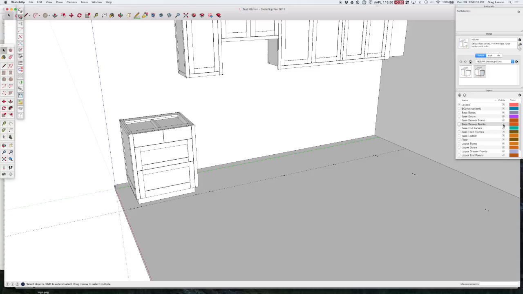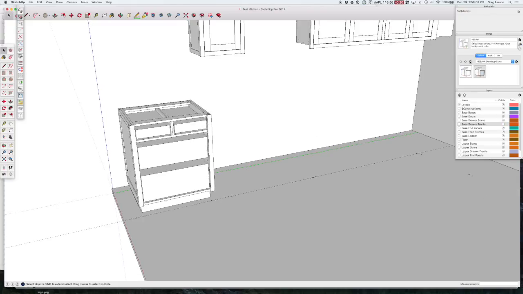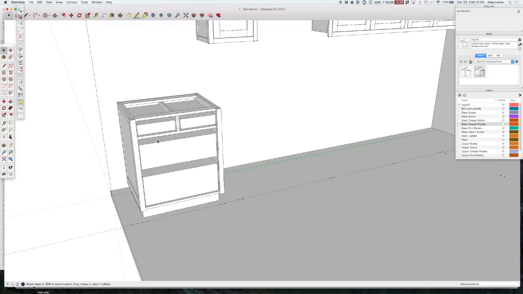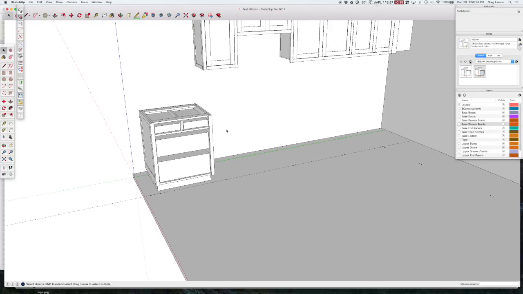So if I turn off the base drawer fronts, you'll see on this cabinet over here that we now have drawer boxes. They're actually just representations of drawer boxes. They're not drawn part for part. They just represent the height, width, and depth of the drawer boxes. And that's so that we can get this information onto the cut list for if you're ordering drawers. You'll be able to get a drawer schedule very quickly and easily from the model.